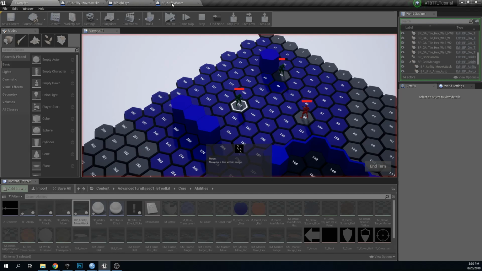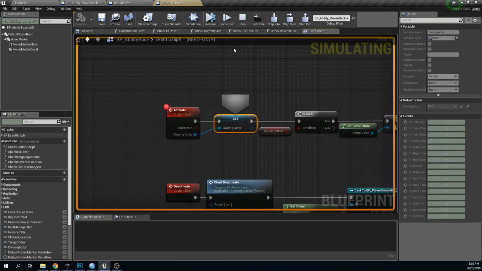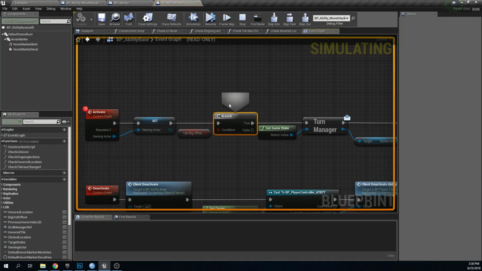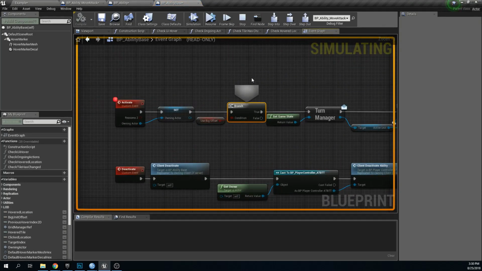So let's see where we are. So here we can step through and we can skip like one frame at a time. So this stuff we've already gone through, right? So nothing relevant specifically for the AI happens here.